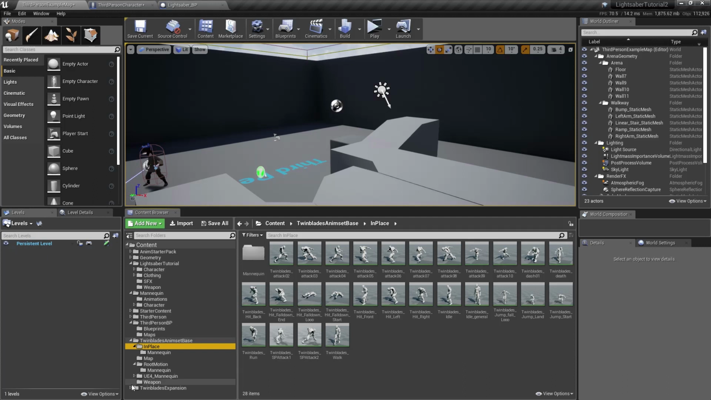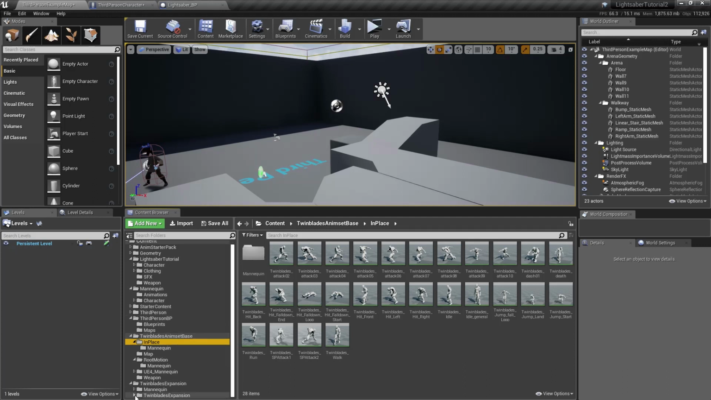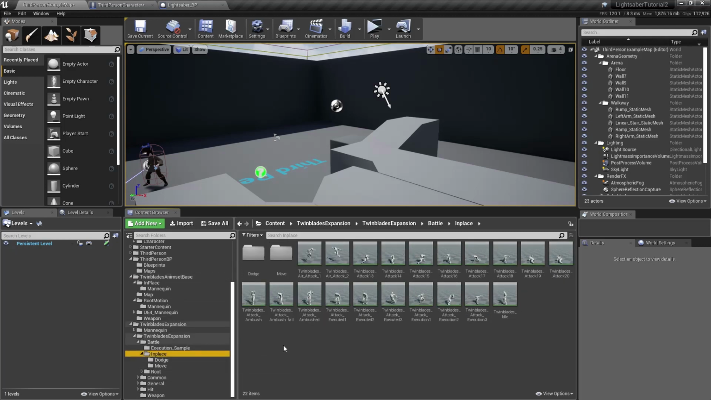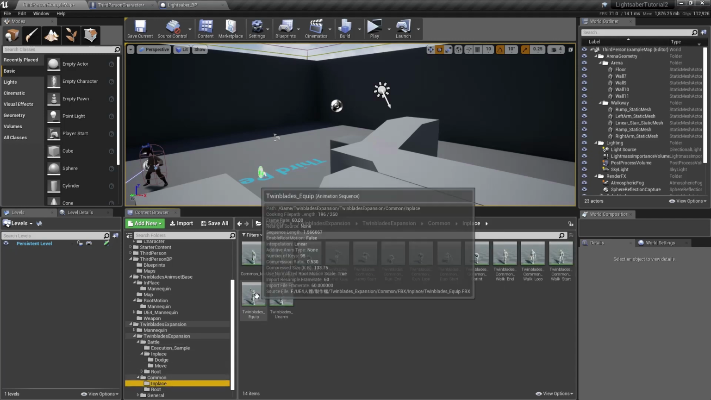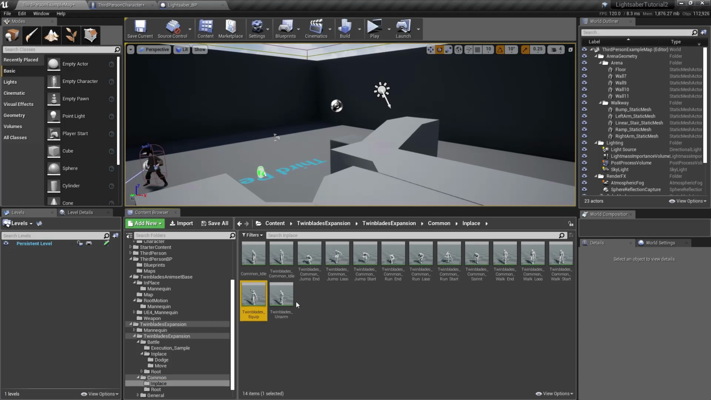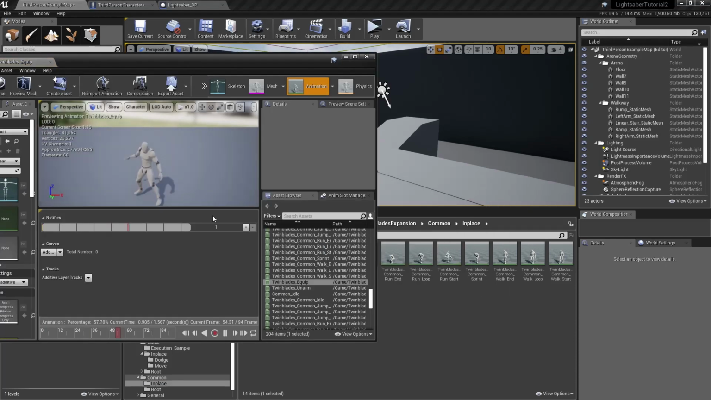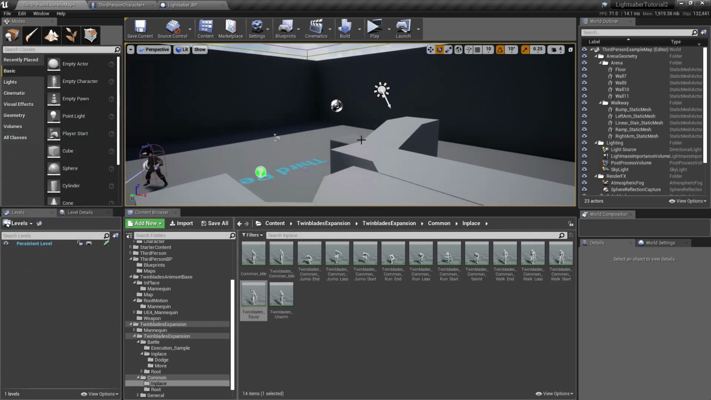Actually, I think it might have been in the expansion set. So let's go in here and let's check in here and we will common. Here we go. So if we open this up, I think that was the animation I was using before, so we'll go ahead and we'll grab that too.